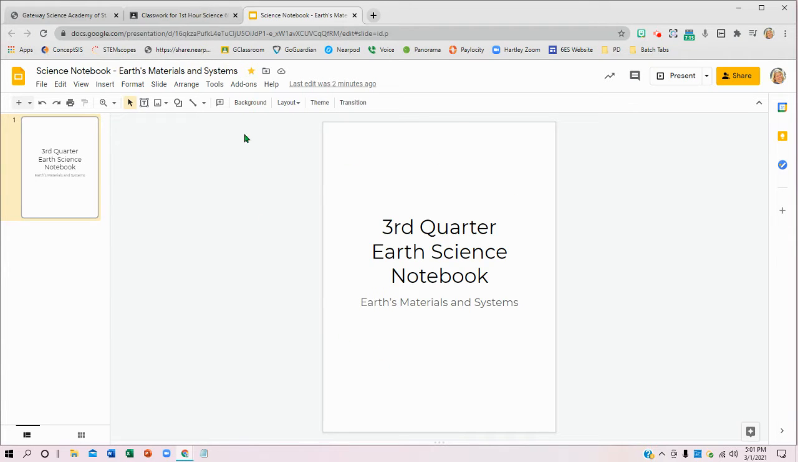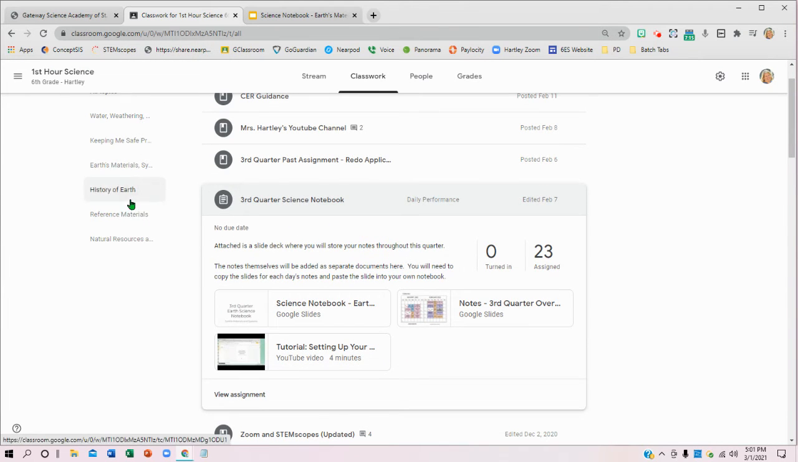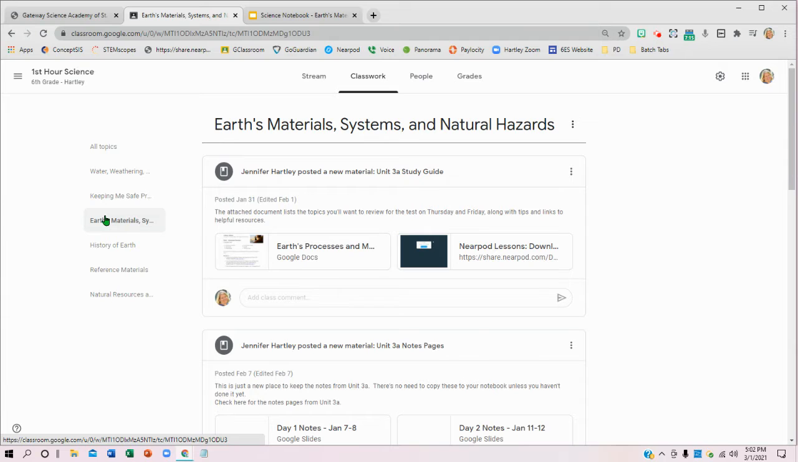Once you have that in place, you're going to go back to Google Classroom. Now you're going to look along the side, especially if you're starting far enough back with your notes that you need to do notes from the previous unit. The previous unit was Earth materials, systems and processes or something like that. So you're going to look over here under all topics, and I've got some topics here you don't have, but you're going to go to Earth materials and natural hazards.